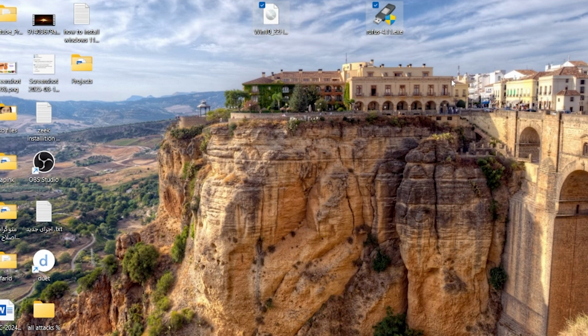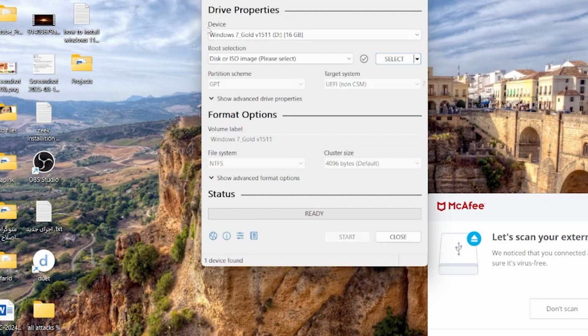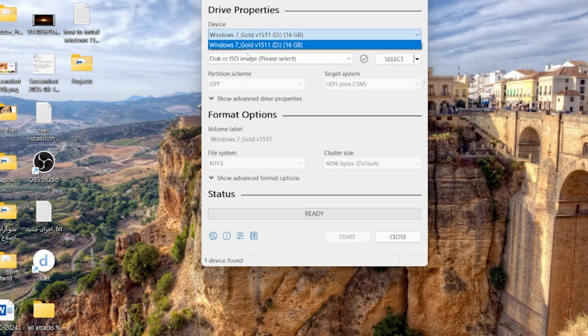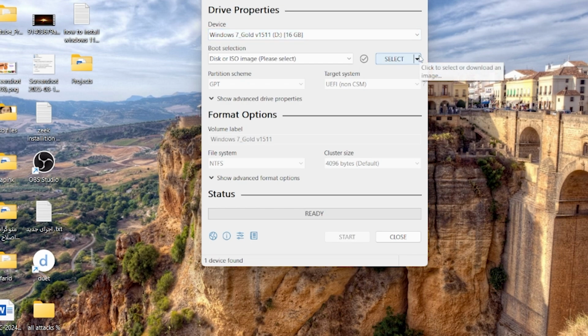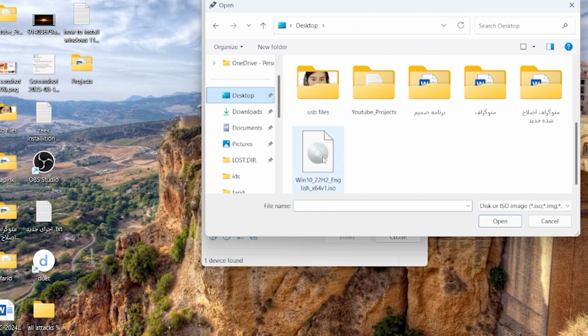Here we need one USB flash drive, 8 gig or above. Plug in your USB flash drive. When you plug it in, double click on Rufus. Rufus will detect your USB flash drive. It is a 16 gig USB flash drive. Here click on Select. Find the Windows 10 ISO you downloaded before. It is on the desktop for me.